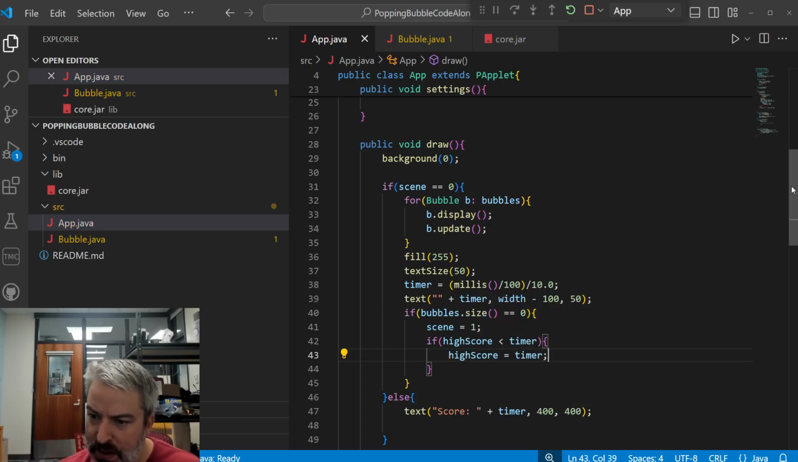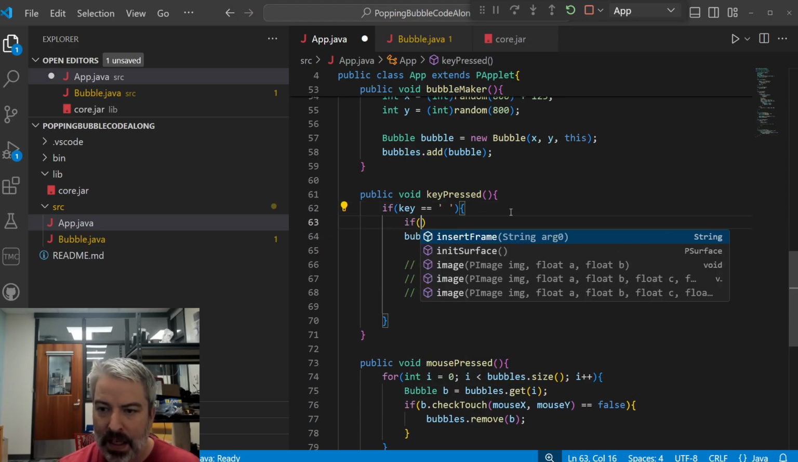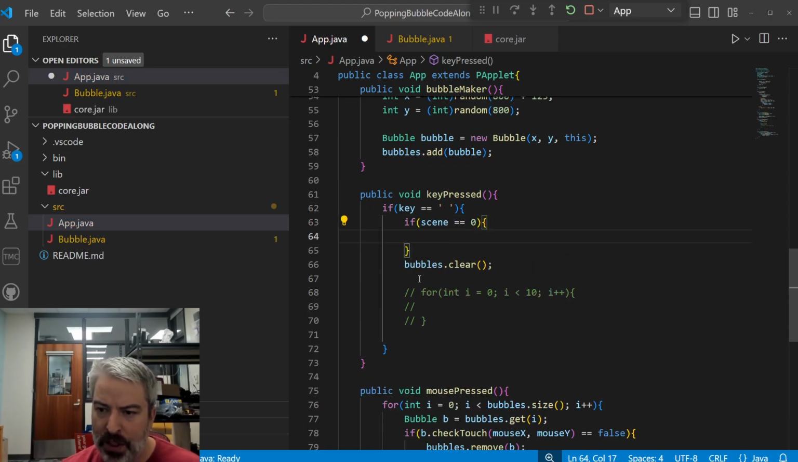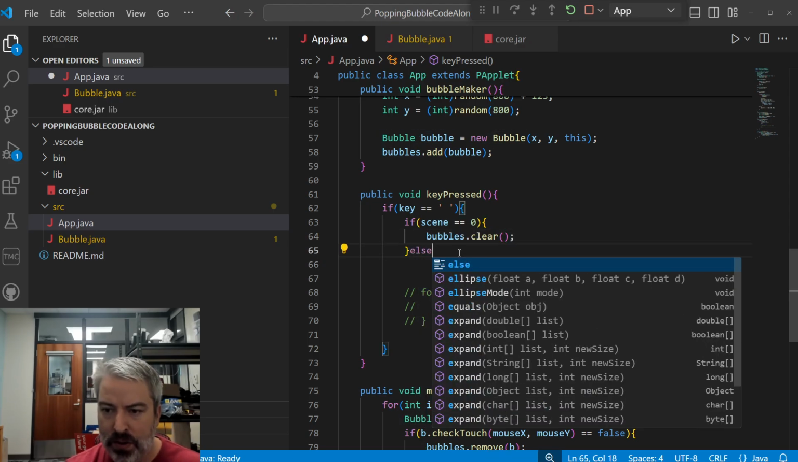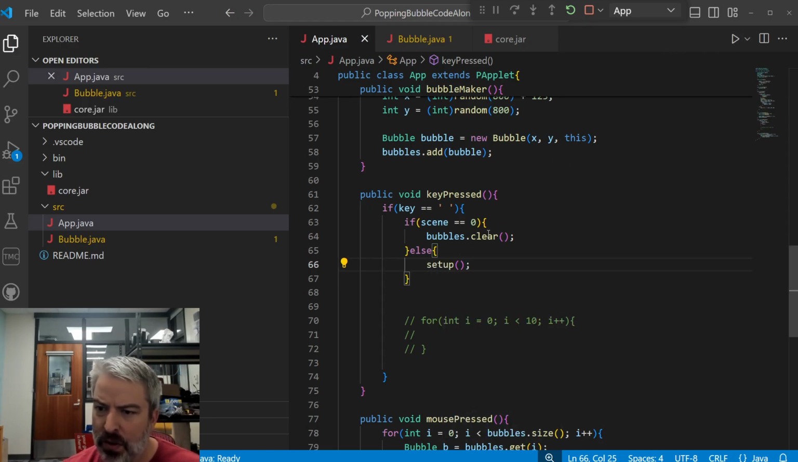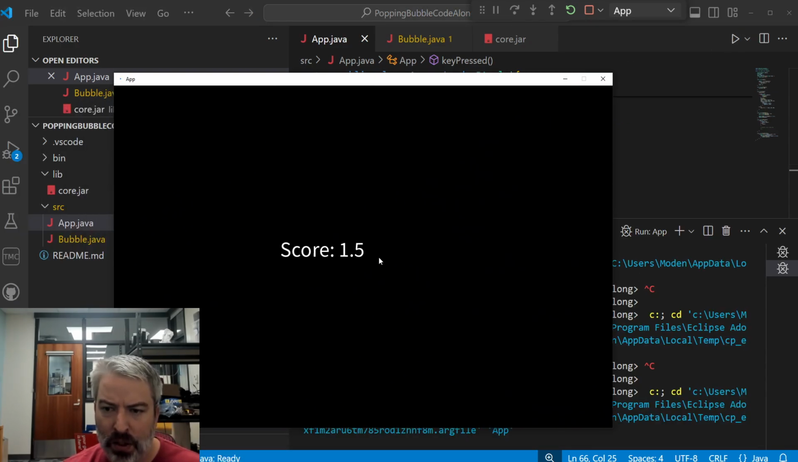In the interest of making this the last thing I do, I'm going to say if scene is equal to 0, we should clear. I want my spacebar to do different things. Else, I think I can just run setup. Should work. Basically, rerun the setup. So let's see if we do that. We hit space, we get our score. Hit space, and it goes back to the game.